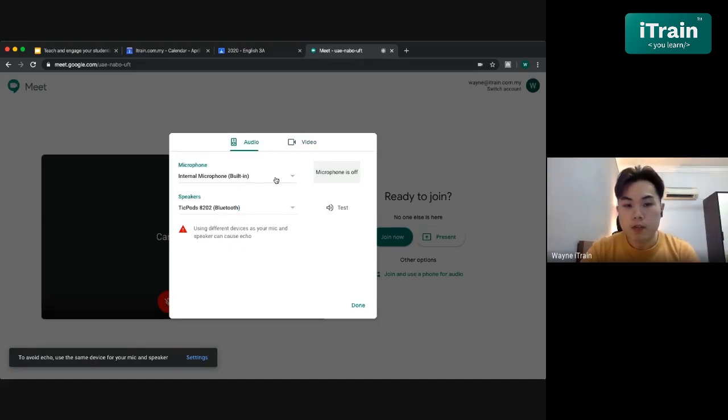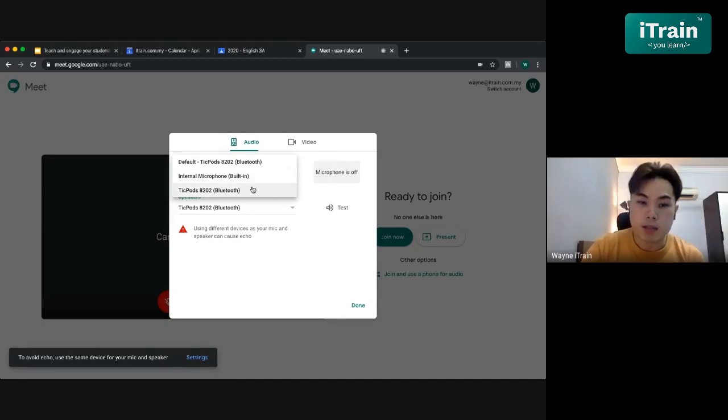Okay, so let's switch back to audio. So the microphone, I would suggest you to use the built-in microphone because it's always the best case. If you're using an external microphone, it might cause echo due to the external speaker and also the external microphone that you're using. So I would suggest you to use a built-in microphone.